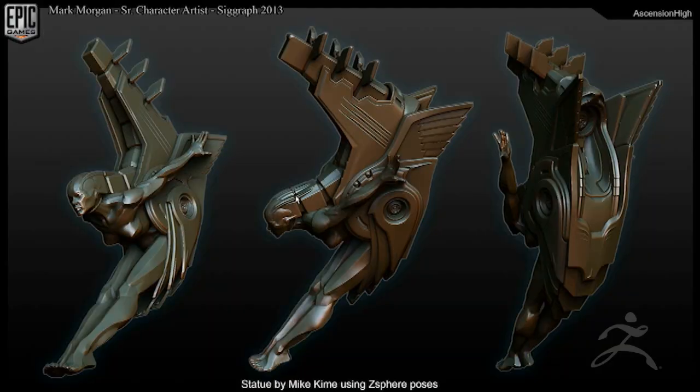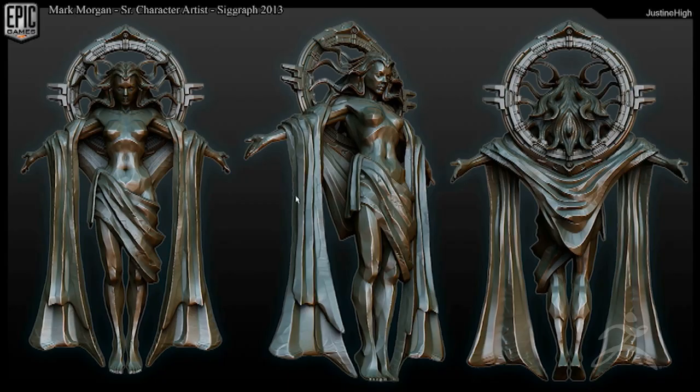So this is the pose that I just showed you. I exported it out after I posed it. These sculptures, I think both of the ones I'm going to show you were probably done within 2 or 3 days. They were extremely fast. And then this is the one that I did.